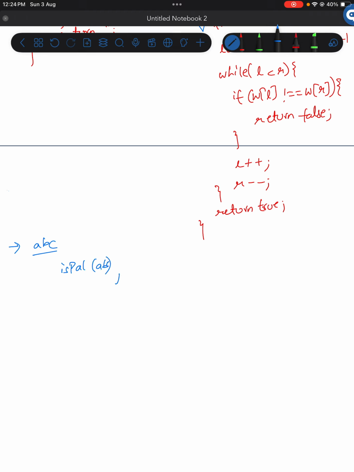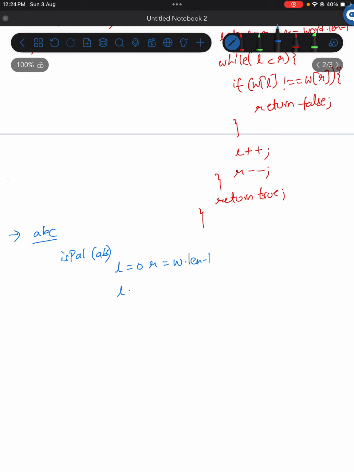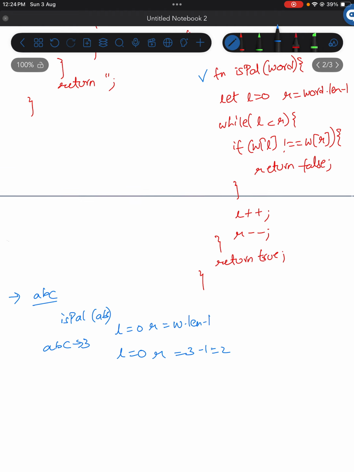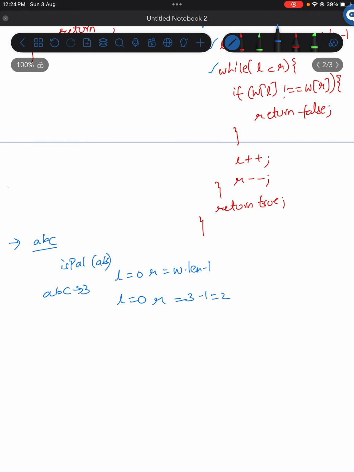So here we are declaring two variables, left equal to 0, right equal to word.length minus 1. Left equal to 0 and right equal to, since the word is ABC, this length is 3, so 3 minus 1, which is 2. So this part is done and we will come to the while loop. Left less than right, which is 0 less than 2, the condition is true. We are checking word of L not equal to word of R, where L is 0 and R is 2.